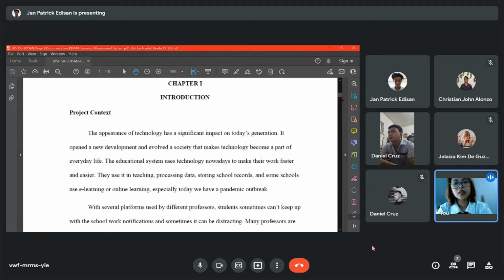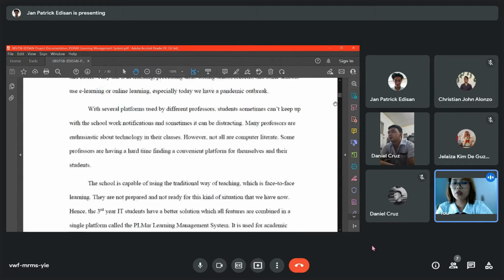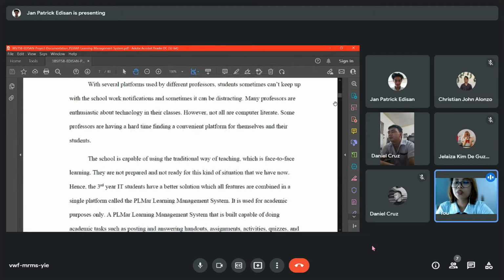We all know that technology has an essential role in our daily lives, especially ngayong meron tayong pandemic. Ang education ay gumagamit na rin ng technology para mas mapadali ang kanilang pagtuturo. And currently, we're using Facebook Group, Schoology, Google Classroom, Google Meet, at iba pang mga online platforms. Kaya naman naisipan namin gumawa ng unified platform which can do academic tasks like posting, answering tasks, and also it has an online video conferencing feature where professors and students can have a video call meeting.